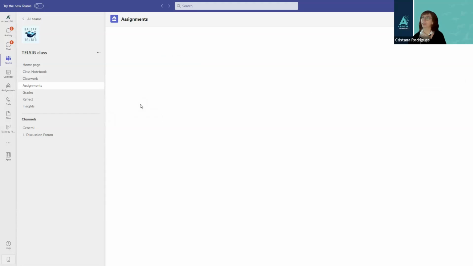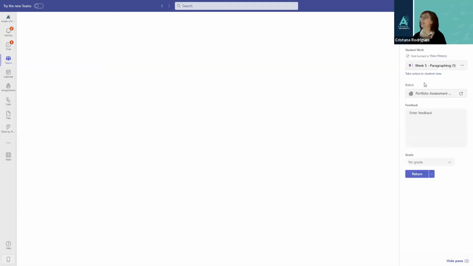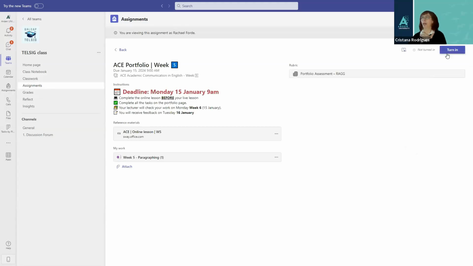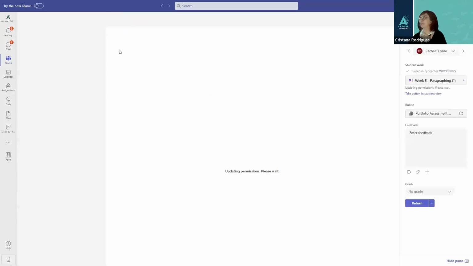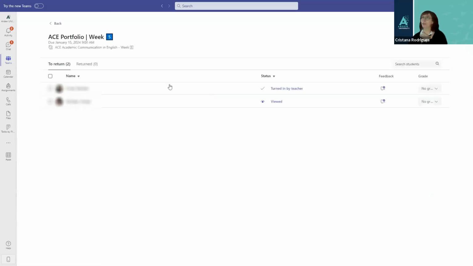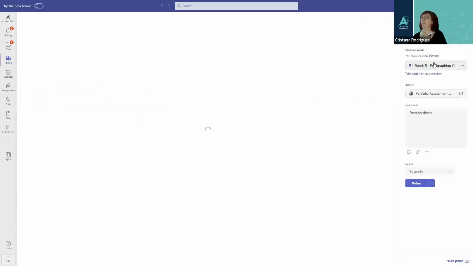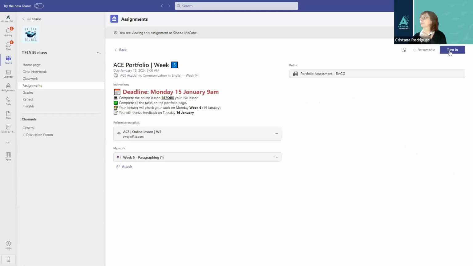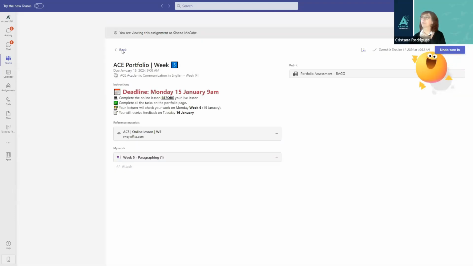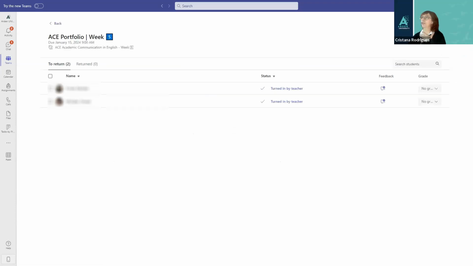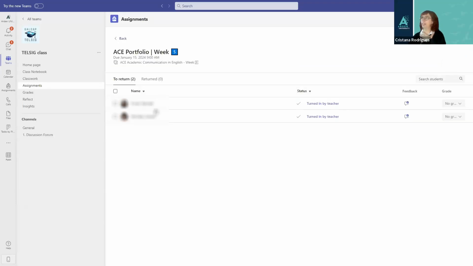So if I click on the student here, I can take action in student view over here in this area. And I'm going to turn in on their behalf. So, very useful. Sometimes students do the work and then they forget to turn in, so you can do that on their behalf. And I'm going to do my other student as well. Okay. Right. So they've turned in, and now I'm going to mark it.